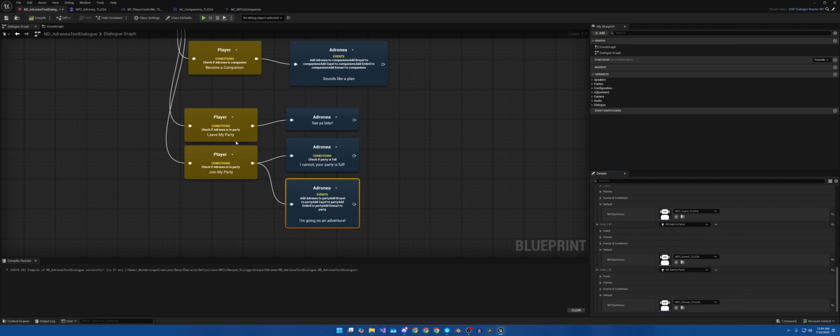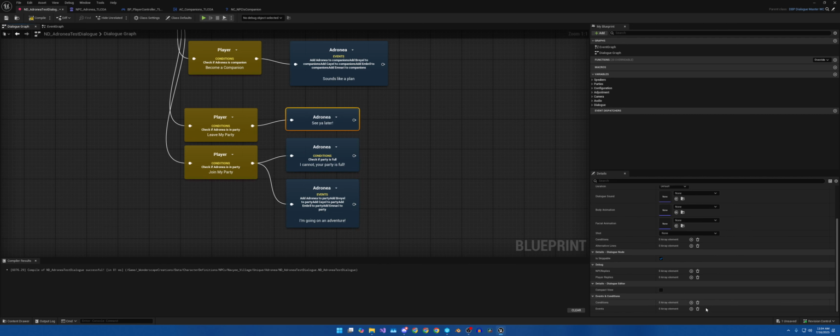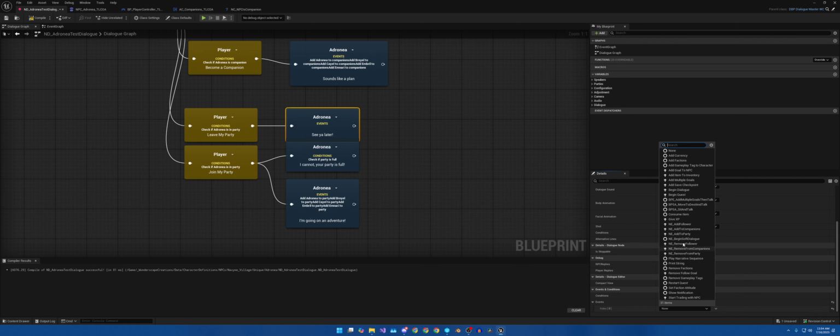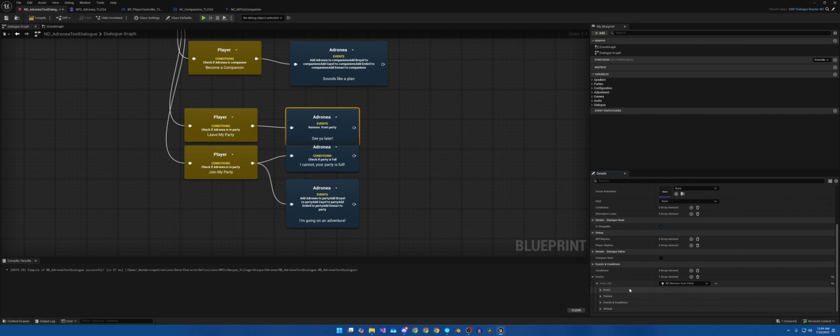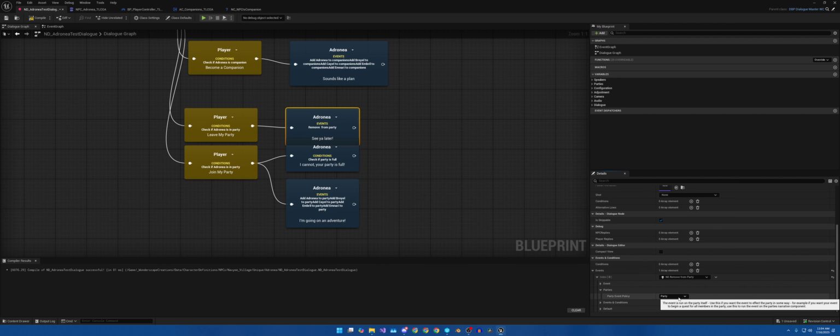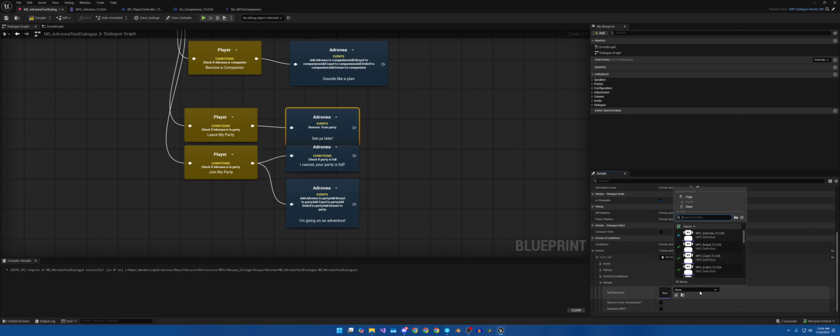Now, leave my party. We need to do the same thing we just did for adding, but to remove. Remove from party. Let's go ahead and grab, no, not parties, in the default. We are going to get Hadronia, remove from companions. I'll leave that as false because it doesn't really matter for this experience. But I will check mark one of them as true so that we can confirm that it works. Same with the despawn, but just to make sure it works. Because then I'll change it back after.